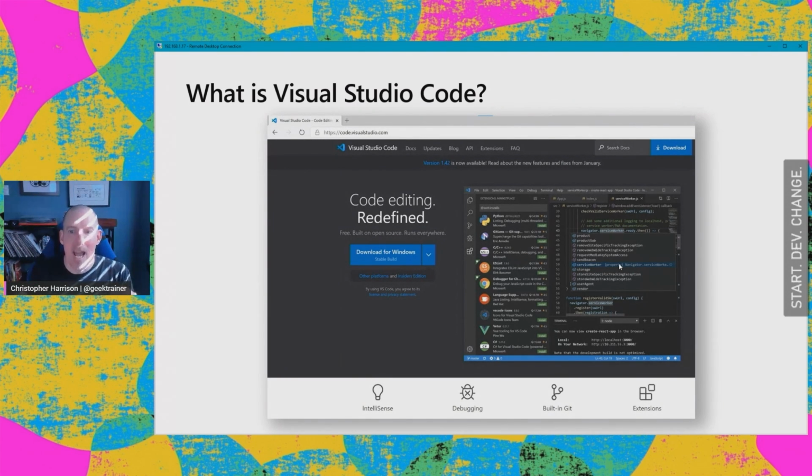And this is a professional tool. I like to at least pretend from time to time that I'm a professional developer. And when I'm pretending to be a professional developer, this is the tool that I use. It's lightweight, but it can grow with me.